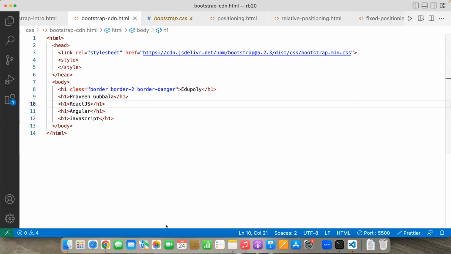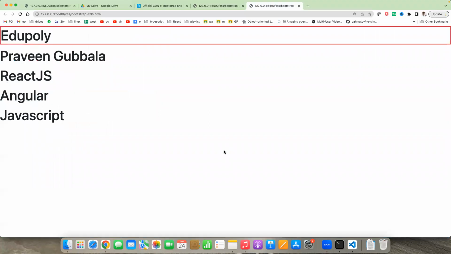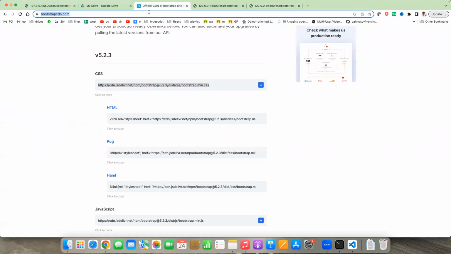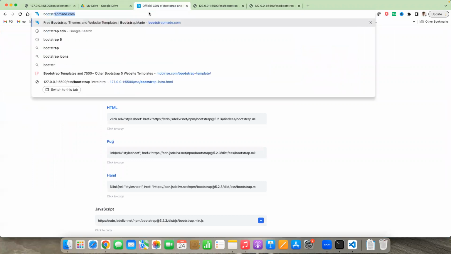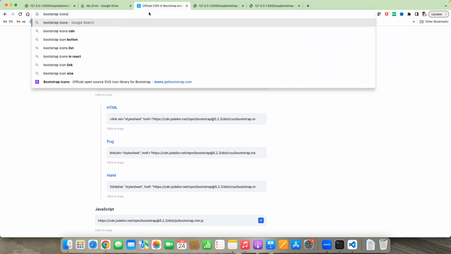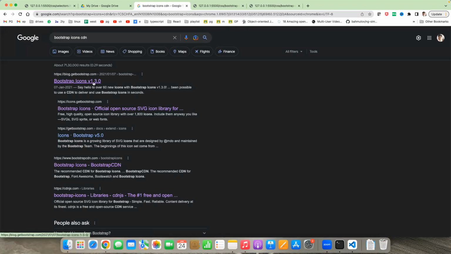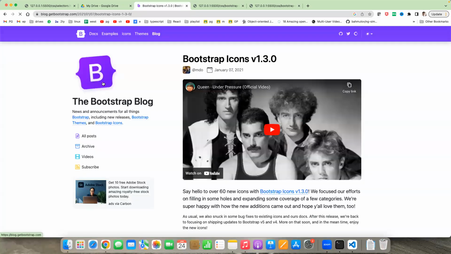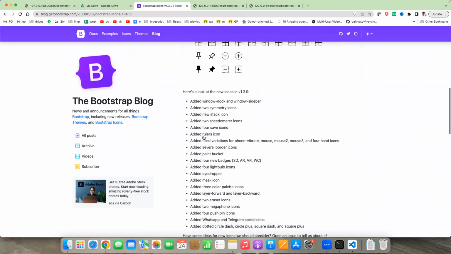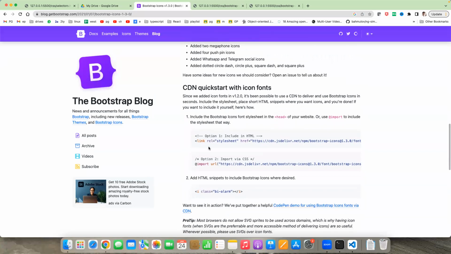So for icons, of course, Bootstrap also has its own icons. I can show you Bootstrap icons CDN. So just click on this. You get these icons. Option 1, option 2. I'm copying this one.